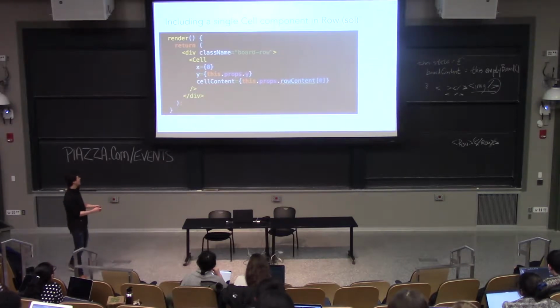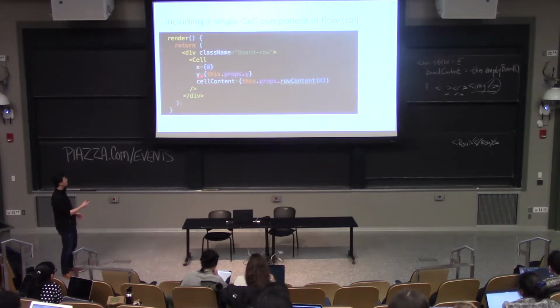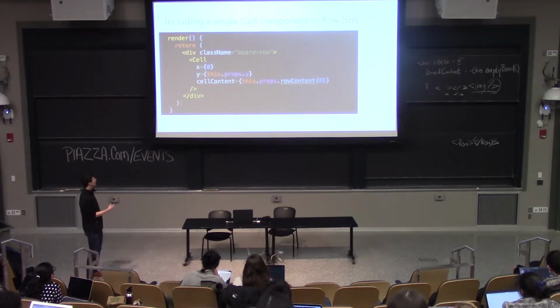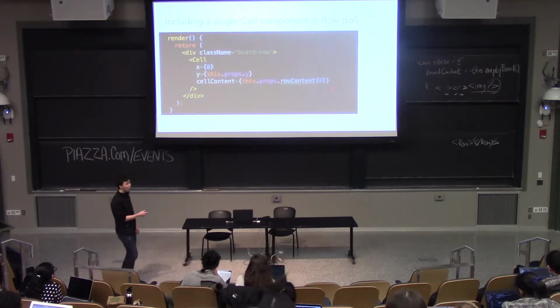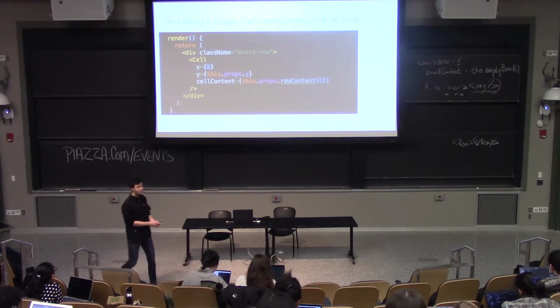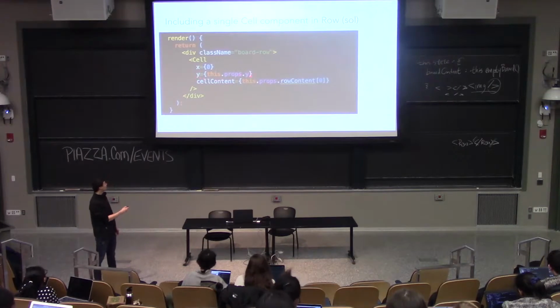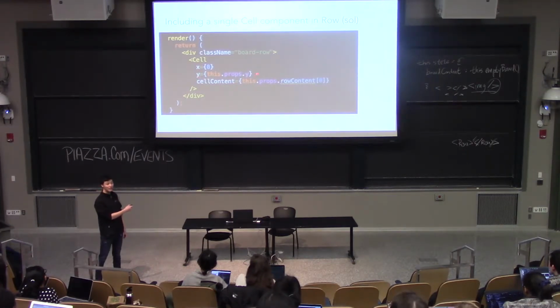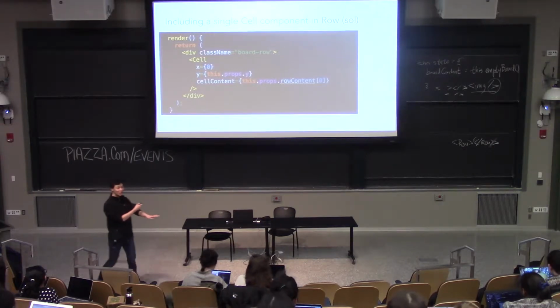Okay. So we have something like this: x equals 0, y equals this.props.y. Cell content equals this.props.rowContent of 0. Right. So this one is a little confusing, right? So who just put 0 here? Because that's like the intuitive way to do it, right? Yeah, makes sense, right? You just kind of put 0 there.